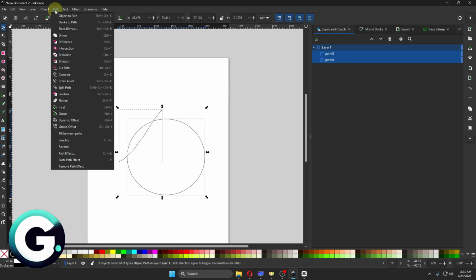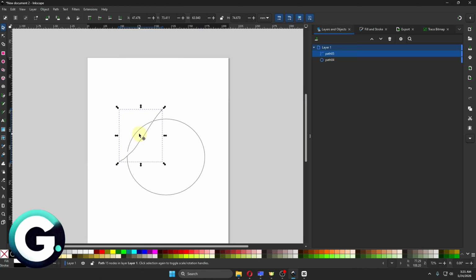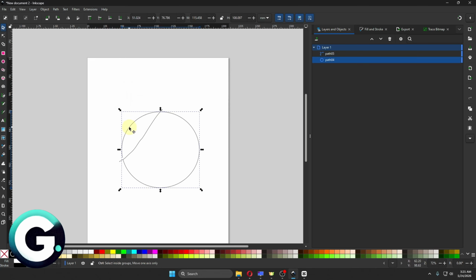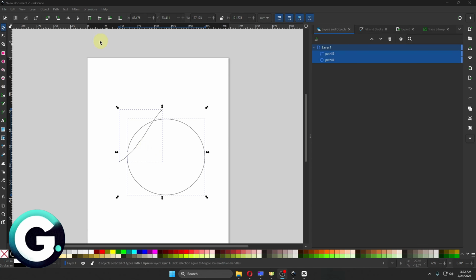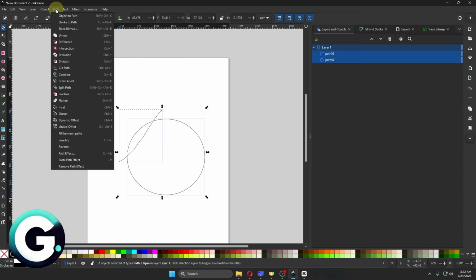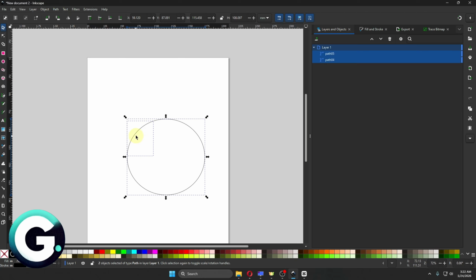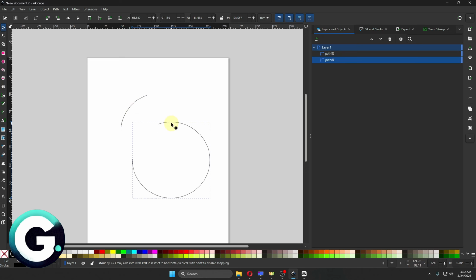Navigate through Path, click Break Apart, and then it will simply break the stroke right here, basically where they met. Now if that didn't work, you could try using the other one, which is going to be the Cut Path option, and simply from there we can see that we have successfully cut the stroke on our circle. And so that's how easy it is.